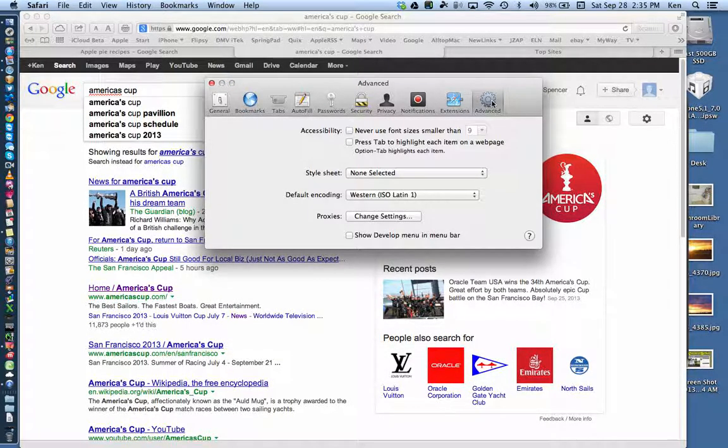And the last one is advanced. Some websites have pretty small fonts. You can tell it never use a font smaller than that. We can zoom in if we need to, so I leave that where it is, default.